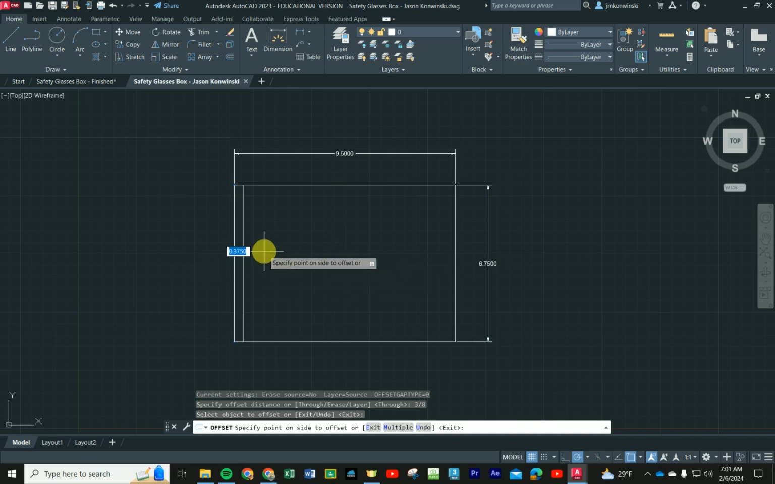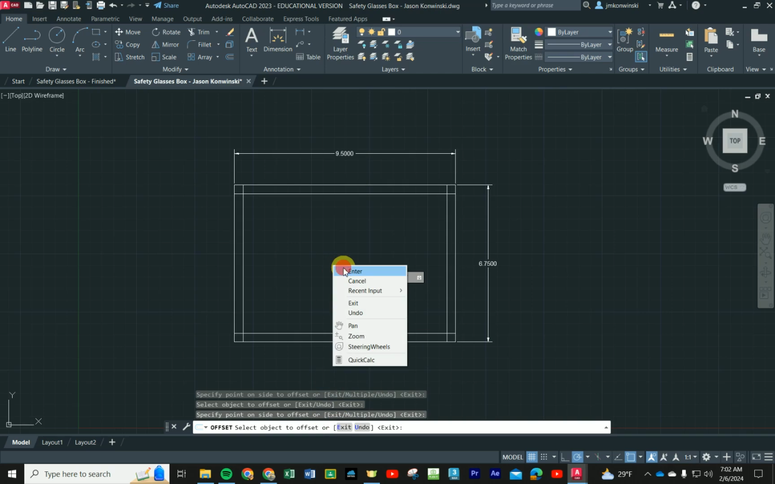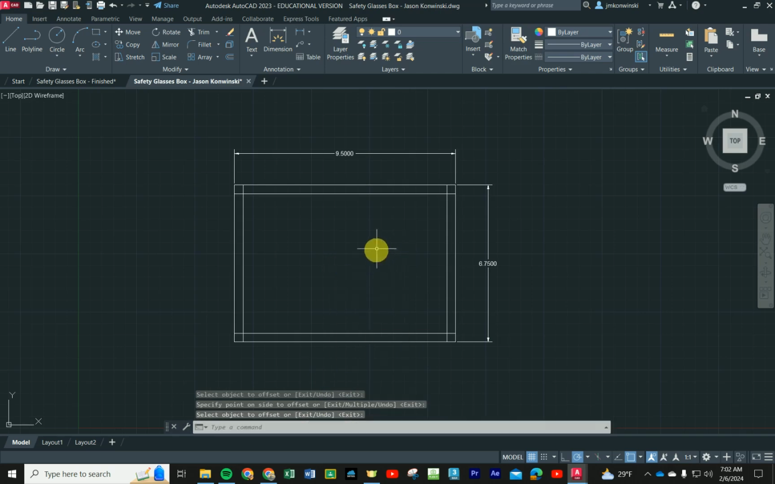So I click on the line, I drag my mouse to the middle of the box, and I click the button again to select it. Okay. Now it's asking me to select the next object. So I can just keep going until I get all 4 of those done. Okay. And now I can go down here to exit. I can right click and go enter, or I can hit escape on my keyboard.